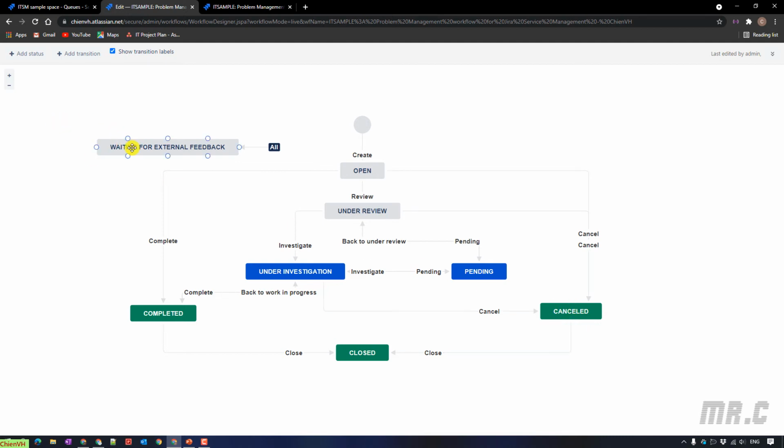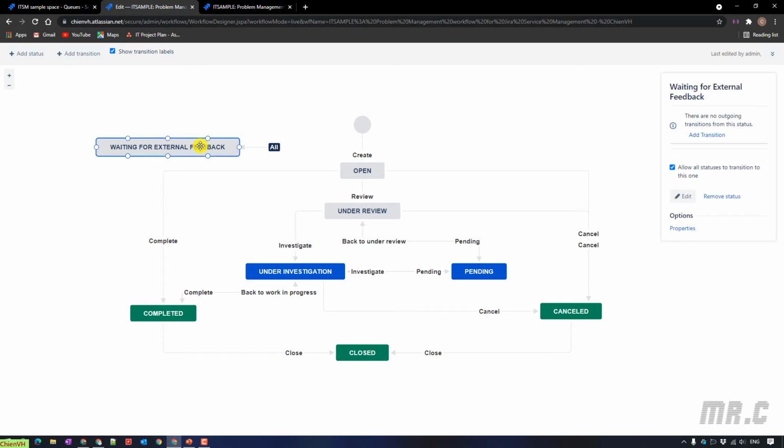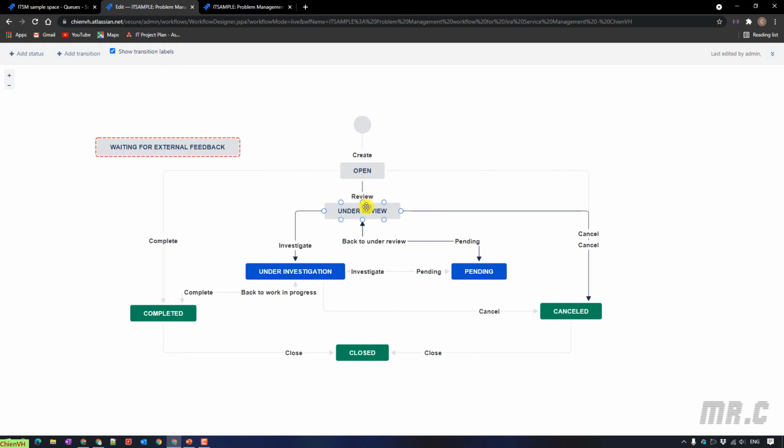In case I select this one and then uncheck the allow all status to transition to this one, the label will be removed. After we remove this option, that means we cannot transition any ticket from open, under review, or other status here directly to this one. We have to create a transition between two status.